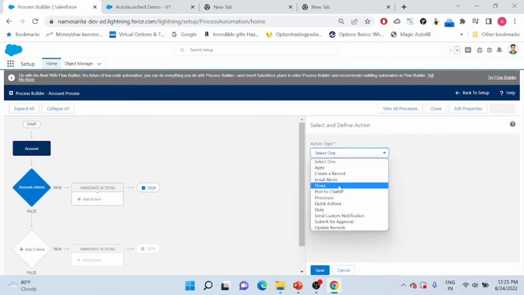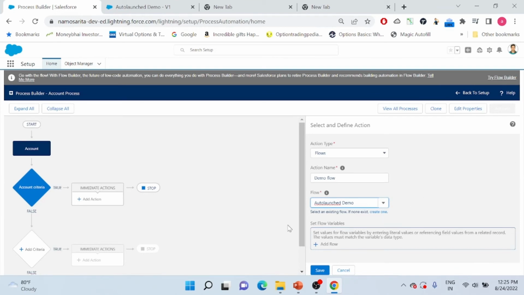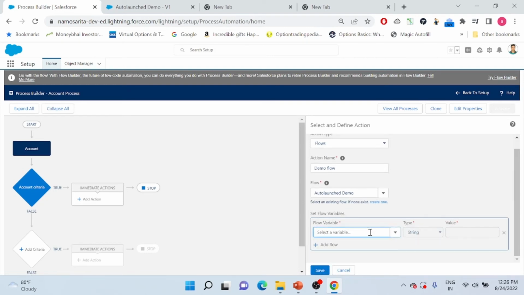So in action, you can see you have an option to call flows. Okay, so as soon as I clicked on flows, I can give any action name, let's say demo flow. Now I can search all the flows, all the auto launch flows basically, you will see in the dropdown which you have created. So in our case, we have created this auto launched demo. Now if you have any input or output variable in your flows, you will get an option to set the flow variables. I will click on add rows, and I can select what all things I want to pass.